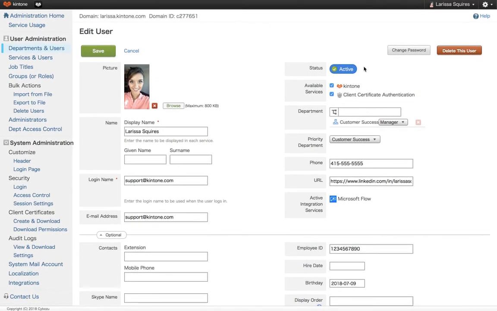And if we hop up over here to the right, you can see status. So this is going to show whether they're active or inactive. So if they're active, then they can log into Kintone and use it as normal. If they're inactive, then they can't log into Kintone. So we recommend any employee that leaves your company, mark them as inactive.